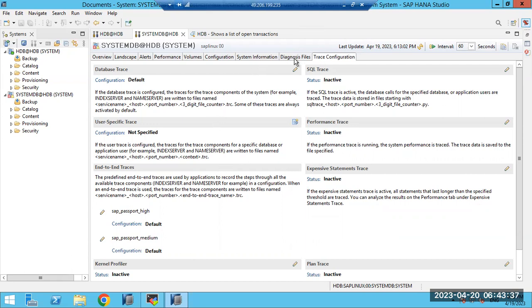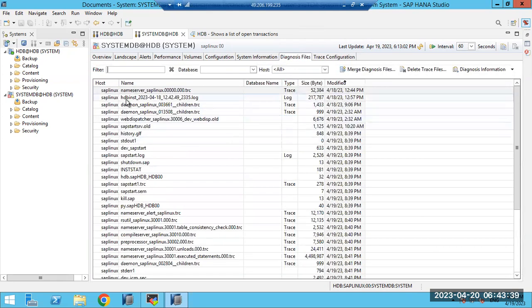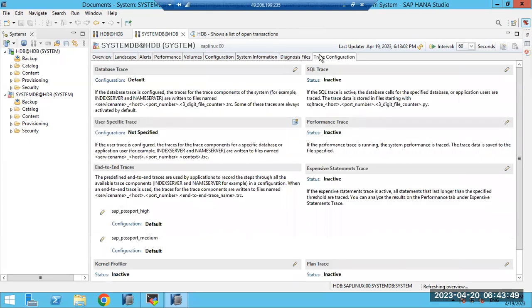So I could not do some investigation here. Why? Because the logs are not enough. So logs are not giving some information here. In this case, you need to enable the tracing, right? So tracing by default, the database trace is active.